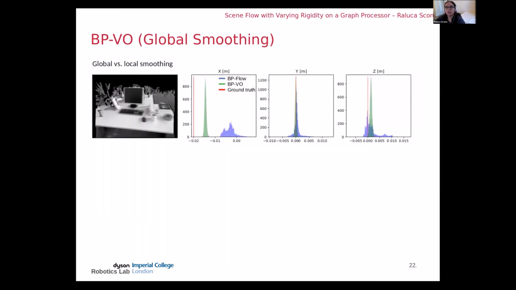So next, we evaluate Bpvo, which only implements global regularization, and where each variable is connected through smoothing factors to 6 other variables that are sampled uniformly at random on the image plane. So first, we do a qualitative comparison between Bpvo and Bpflow to understand the impact of the global regularization on the flow field. We warp a given image with a known motion of 2 centimeters to the left, and we assess how much of this motion we can recover with our rigid scene flow formulation, Bpvo.